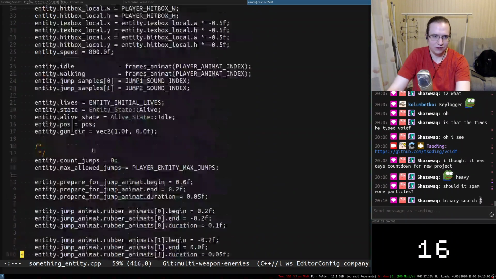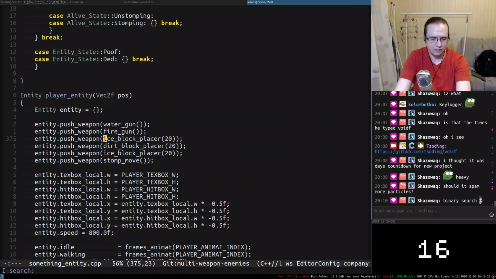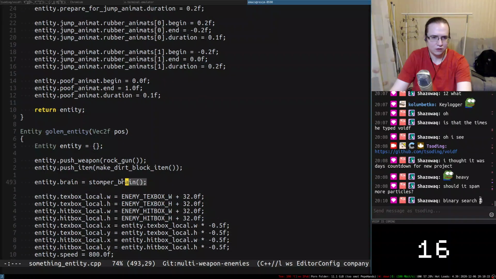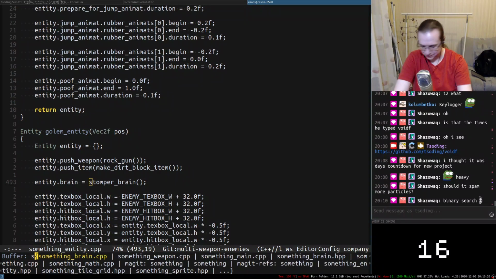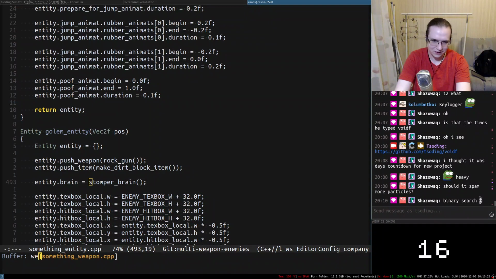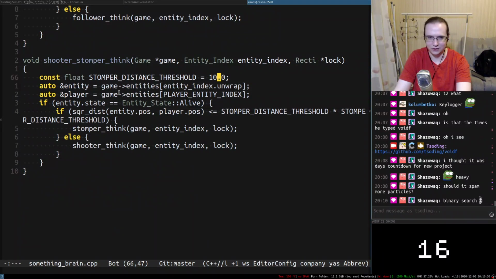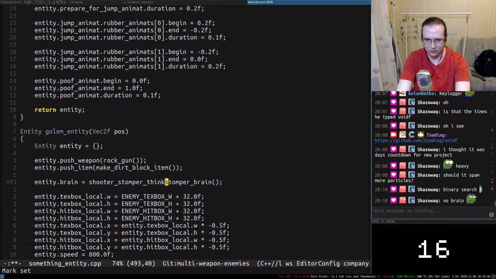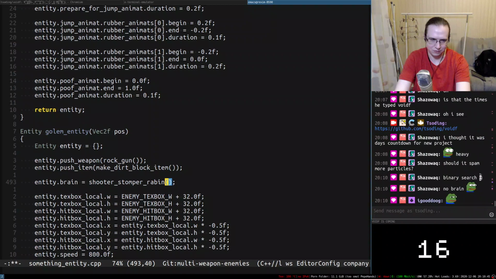So okay, golem entity. Here it is. Because I'm an idiot, I didn't assign the stomper brain. Am I gonna succeed in the game industry? Well, I definitely never gonna succeed in the game industry because I'm not even a game developer. So yeah, it has a brain, it just doesn't have the right one. Yeah, we need to give it the right brain.